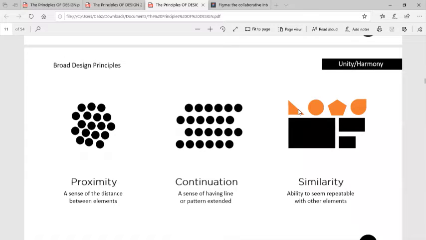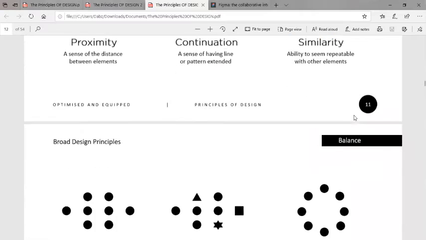Aside from the fact that all the colors here are orange, you could notice that there's an alignment here. The spaces between here are the same as the spaces here. For this orange part, the space here is the same as the space here, and the space here. That's unity and harmony playing its part here.